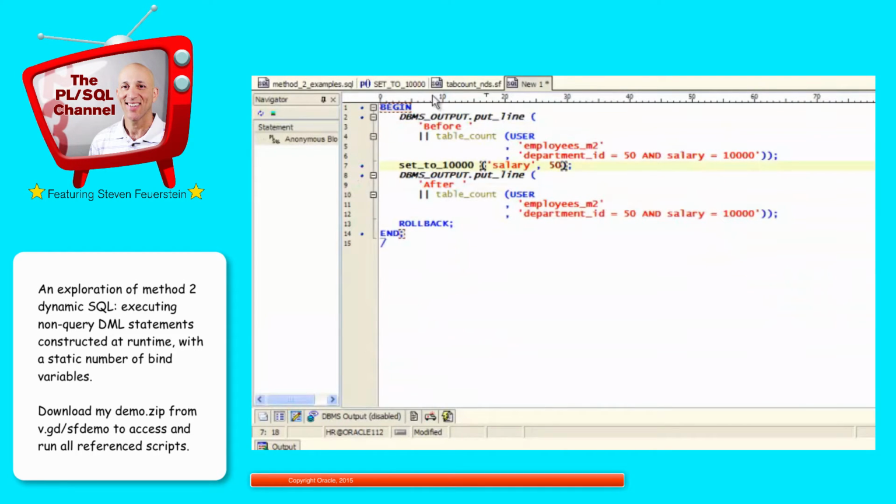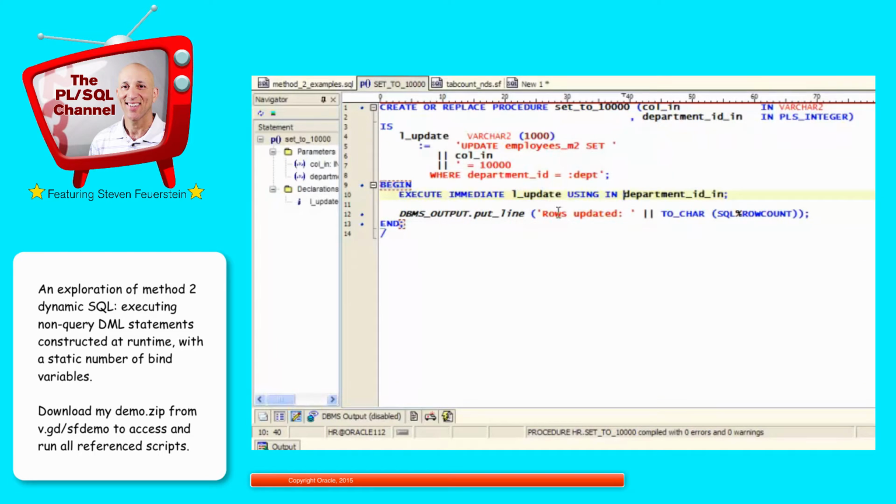And notice also that as a part of my procedure, I check to see the number of rows modified. So SQL%ROWCOUNT will also reflect the number of rows modified by a dynamic SQL statement, essentially the most recent SQL statement executed. That will give you the row count for the number of rows modified.